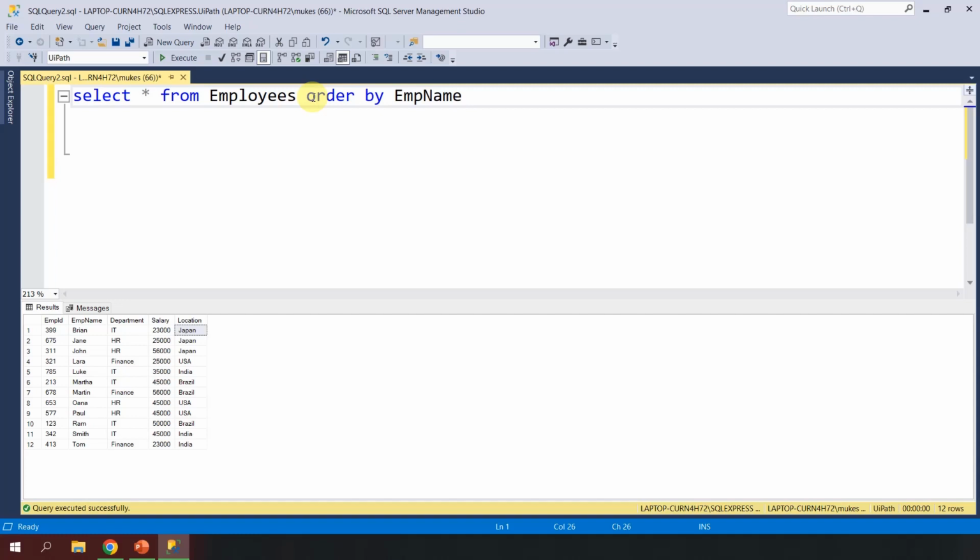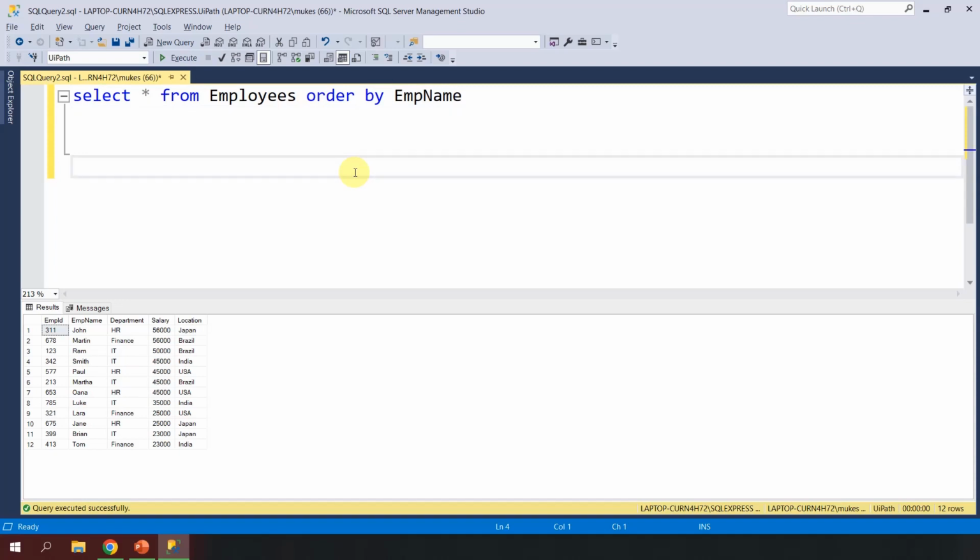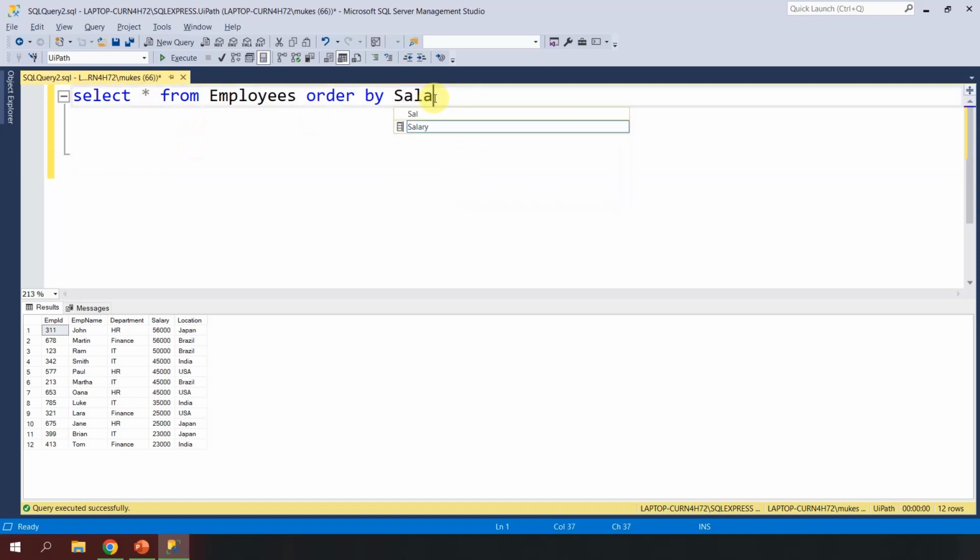Now let's say in the same example, I simply want to get the data as per the highest salary. So I simply go here and say select star from employee, order by salary descending. And this is giving me the output that the highest salary is for John, who is in the HR department, and like this from highest to lowest.